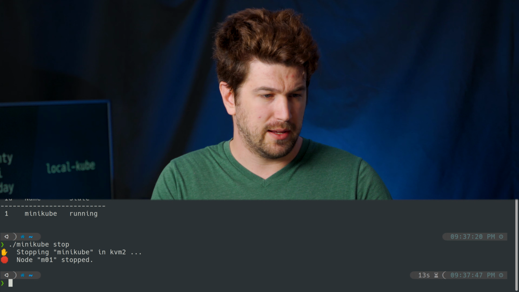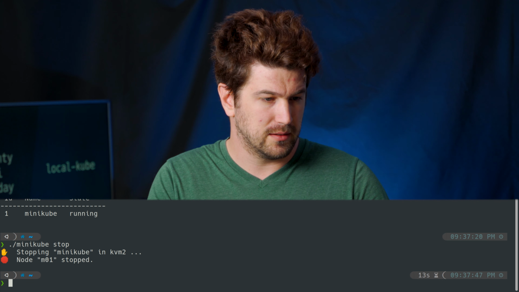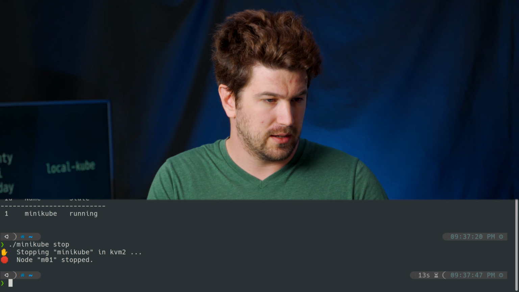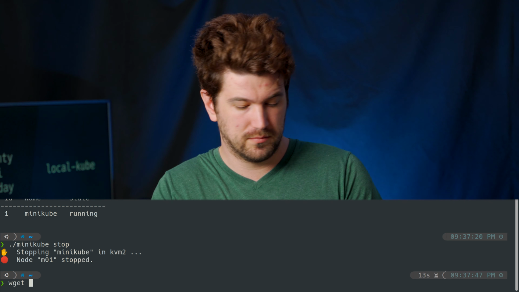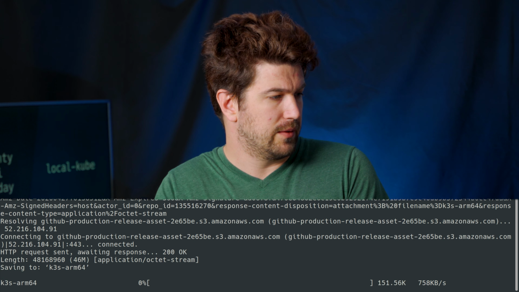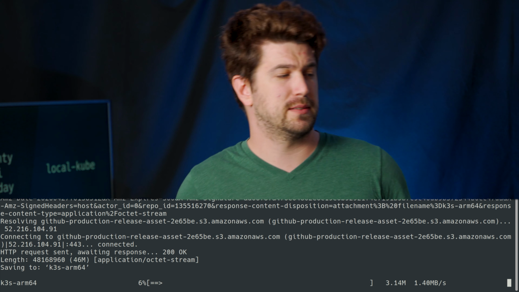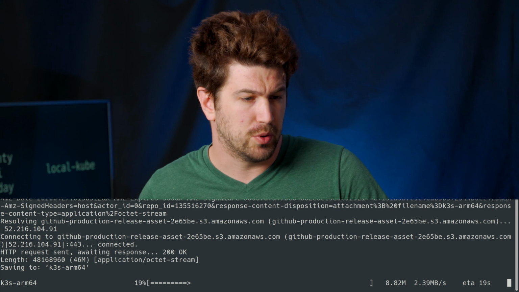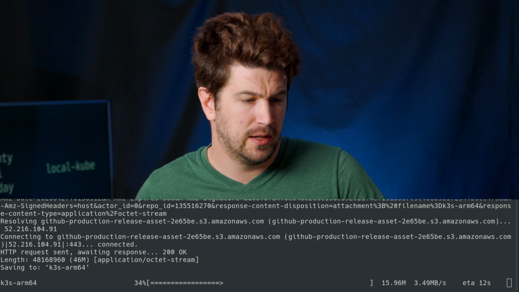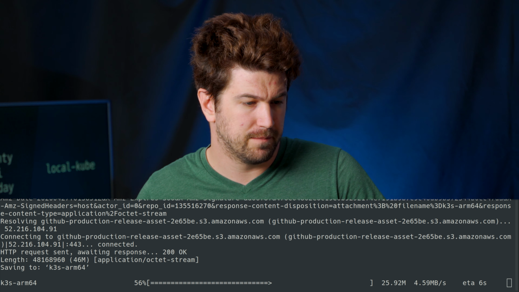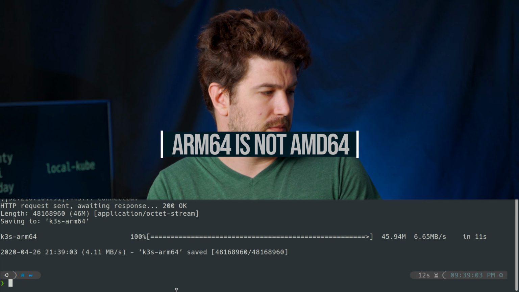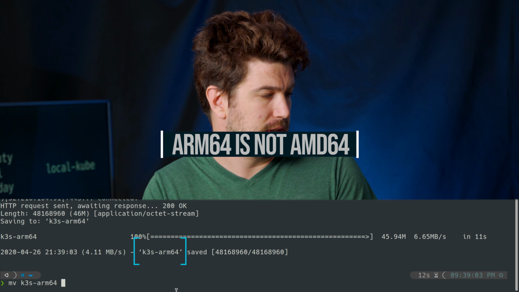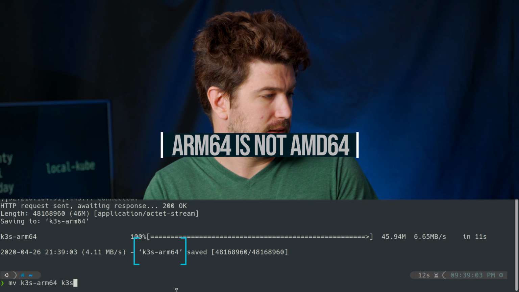Let's go ahead and install K3s. Oops. All right, we're gonna grab K3s, just pulling down a package, and then we're going to rename this to k3s.